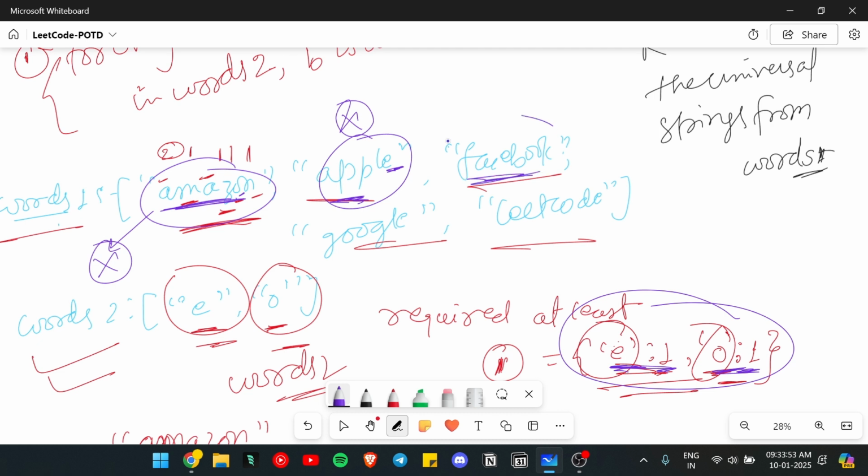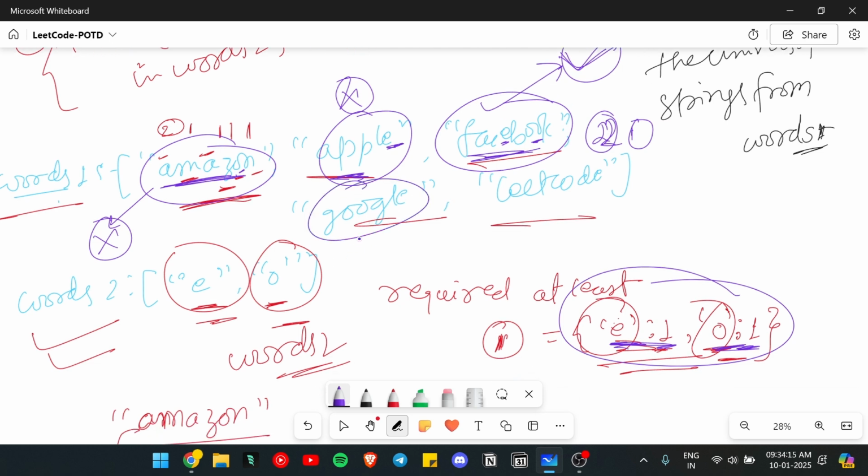Same for Facebook: e is present at least one time and o is present 2 times. We need it at least one time, and it contains 2 times, so we take it as a universal string. This is a valid condition. Google is also valid, since e is present and o is present, and LeetCode is also valid.